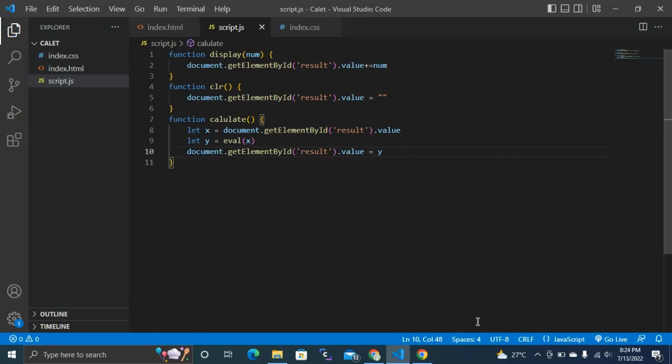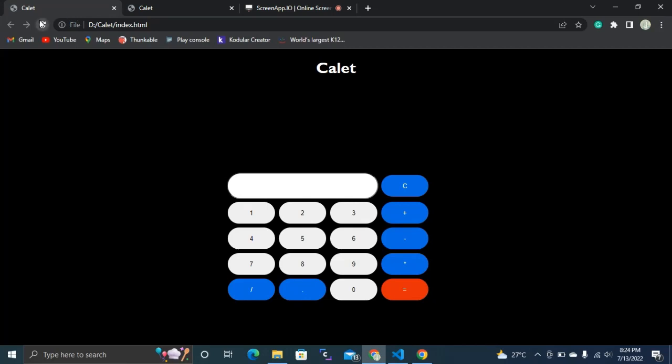Let's save the changes, go to the website and reload it. If you type 1 plus 1 equal to, 2, yes, it's working. If you click the clear button and type 45 plus 23, then yes, 68. Clear, and then type 2005 plus 78 divided by 4 equal to, yes, 644.5. So this is how our calculator website is going to work.